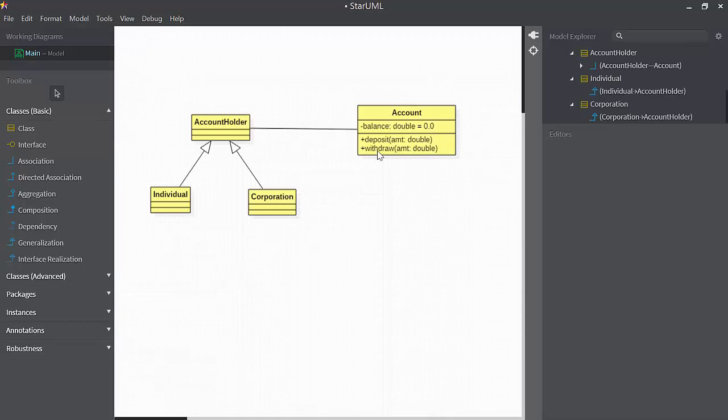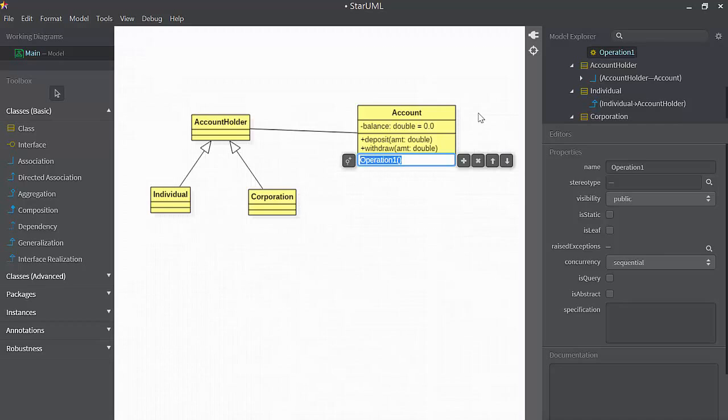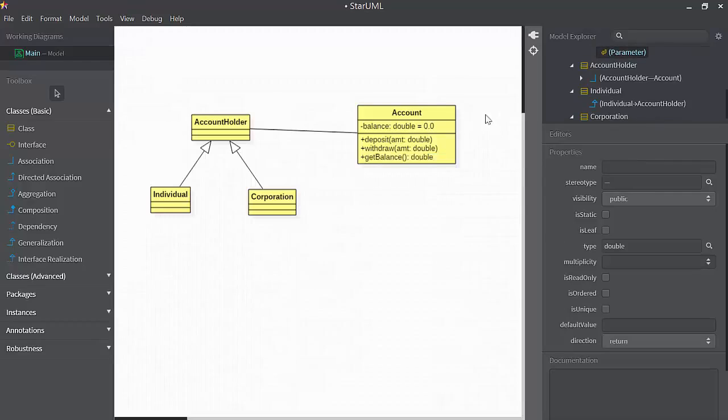Then you might argue, well, get balance certainly is relevant. And so if you press me on that, I'll say, okay, here's get balance. I'll mention it. And notice that the parameter list is empty, and then there's a colon here and double, meaning that it returns a double. Okay, so I think that's probably enough for account.